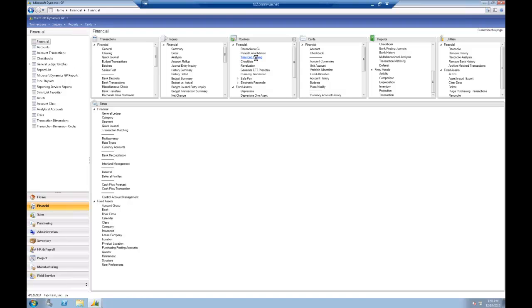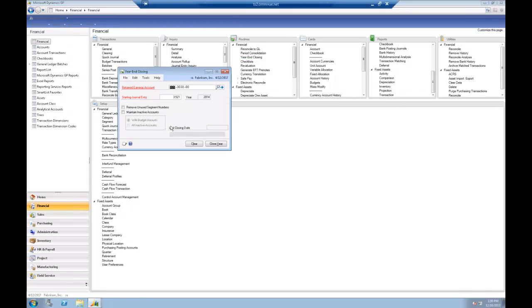Fixed assets is closed. Everything else is closed. You're going to go into your year-end closing. This is going to pull from your setup in your financial ledger, your general ledger setup. You can tell it to remove unused segment numbers. We see companies copy a chart of accounts, or a section of a chart of accounts, if they add a new entity or a new division, and they don't use all of the accounts.